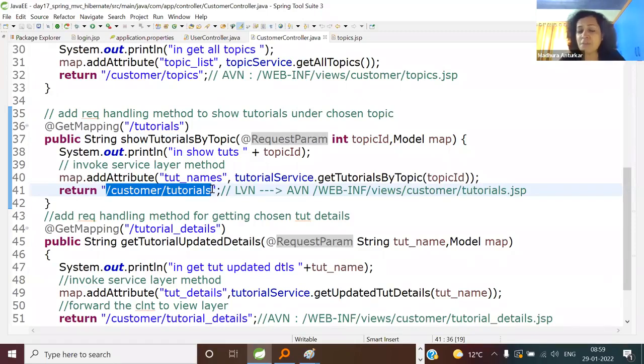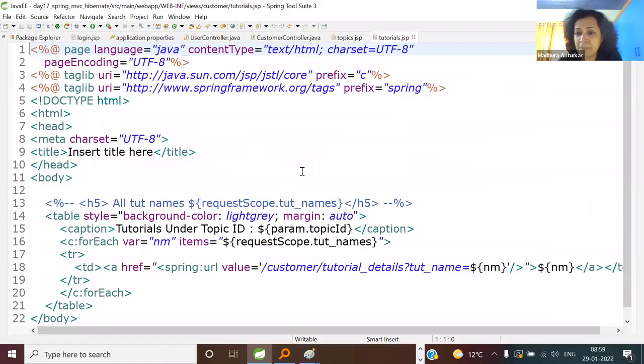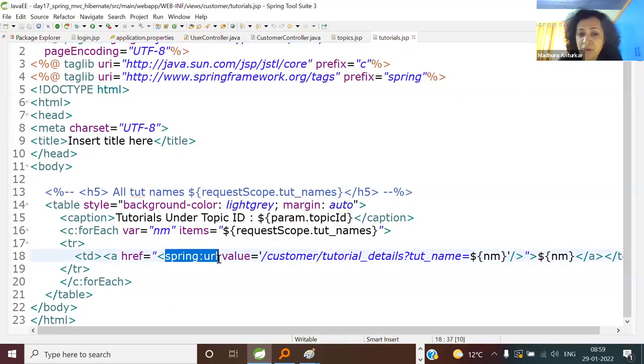So which is the next JSP where the control will go to, where it will be forwarded to? tutorials.jsp. So that is your tutorials.jsp. Now the next question, see the usage of Spring colon URL. I'm telling you, anytime you want to have a form action or link href tag, pass it through Spring colon URL. It will automatically create a URI with reference to the current web application, plus you will enjoy URL rewriting.